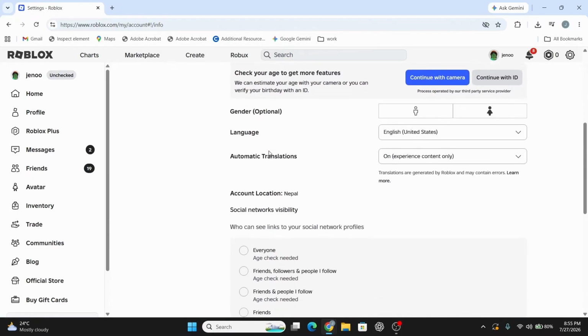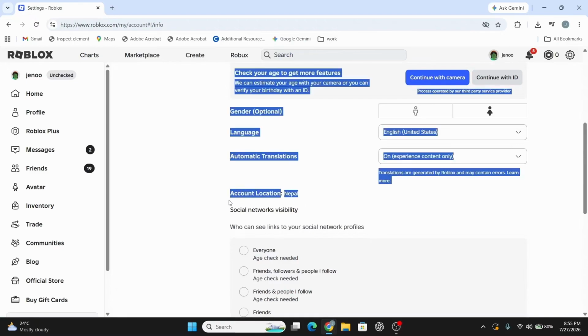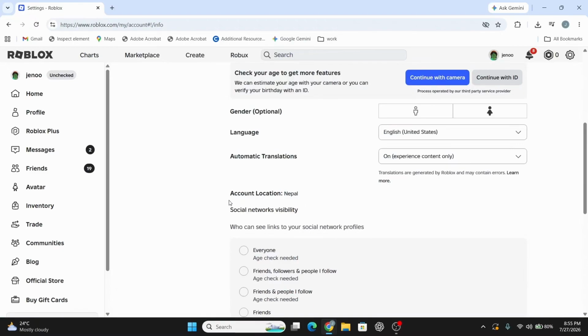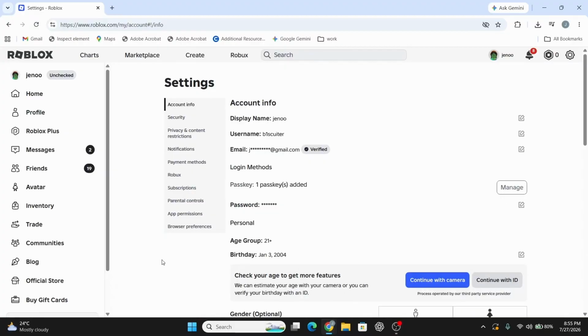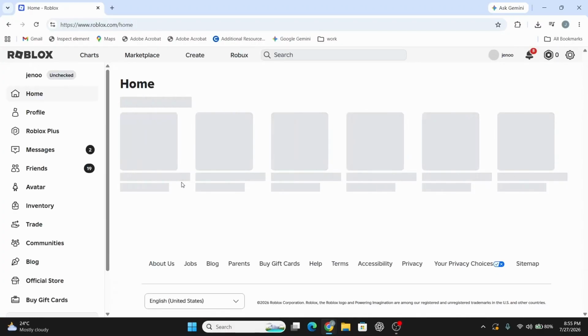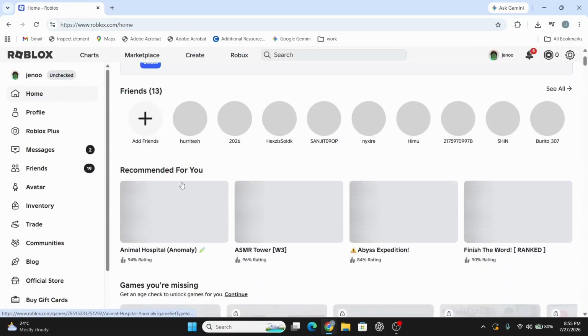Once done, keep in mind Roblox no longer offers a manual drop-down to directly change your country or region from this page. From here, your location is instead detected automatically based on device signals like your IP address over a period of time. At this stage, if you've genuinely moved to a new country, continuing to use Roblox normally from that location should eventually update it.